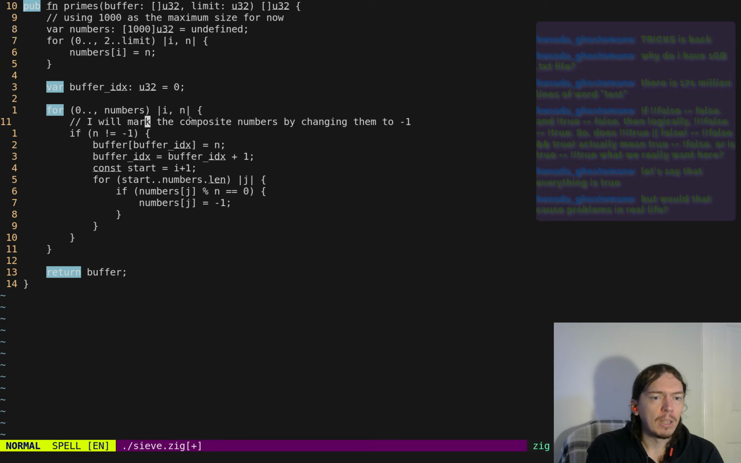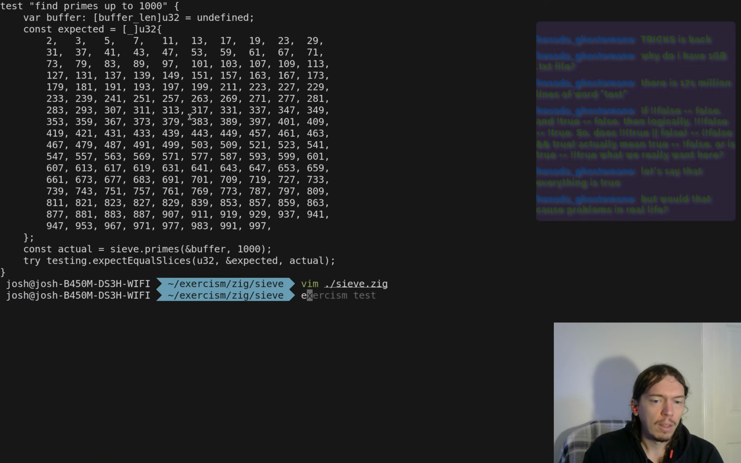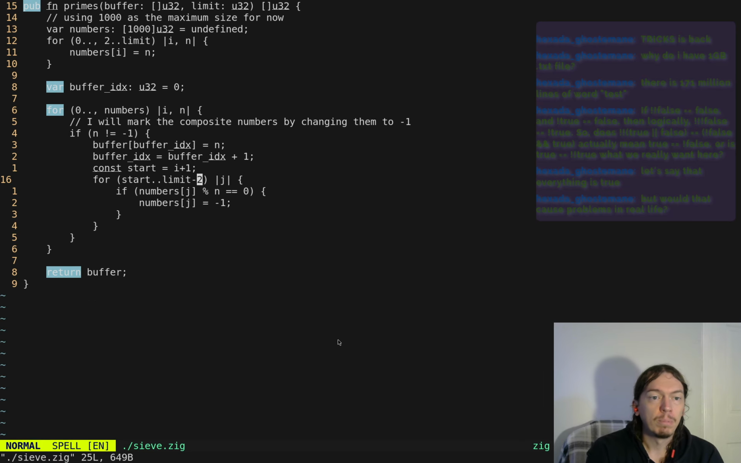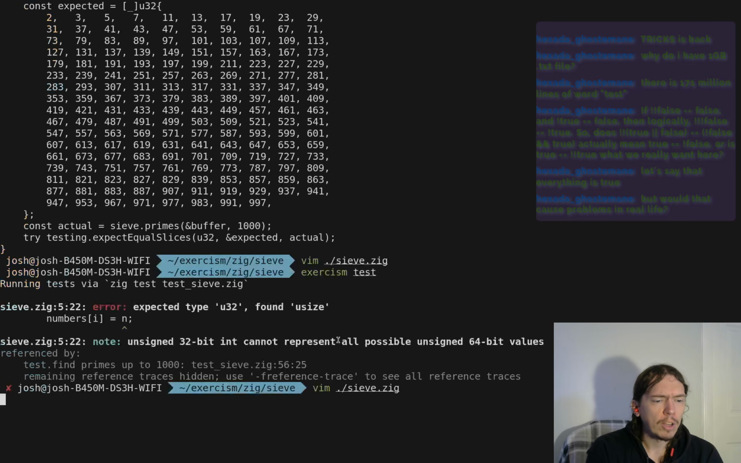But then that means that using this length won't help us at all here. So instead, I think I need limit - 2. Okay, numbers sub i. Expected u32, found usize. Oh, messed up. Why did I get usize? Oh, wait. No, actually, I'm not sure. Numbers sub i equals n. Expected u32, okay. Found usize.